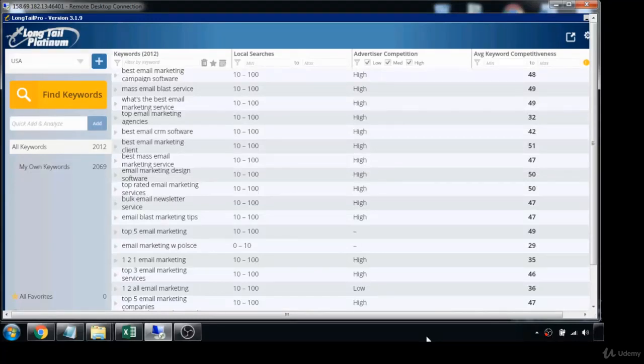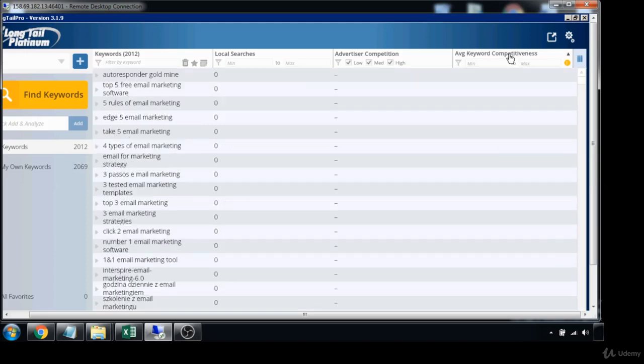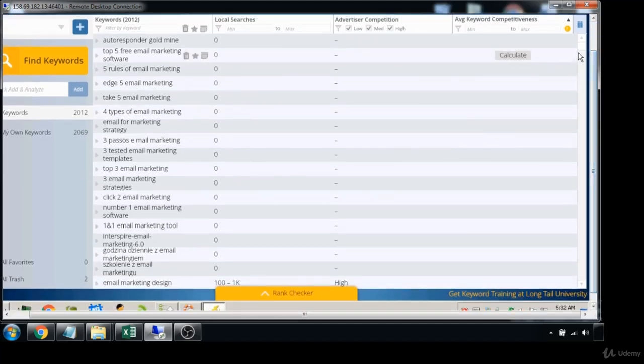Okay, guys, so here we are in Longtail Pro. We have all of our terms that are pulled for us now. And just to make sure that everything is pulled correctly, I'm going to come up here and click on Average Keyword Competitiveness. And as you can see here, it has skipped some terms. If we wanted to, we could go back and pull all of these terms that it missed.